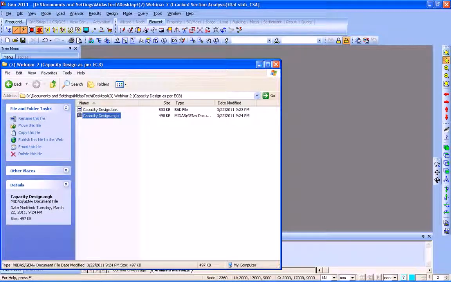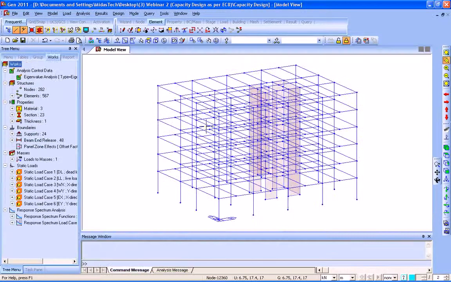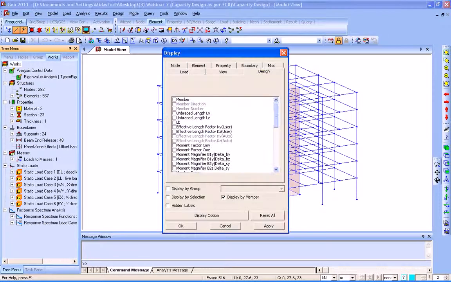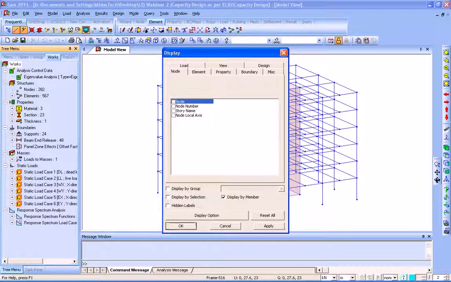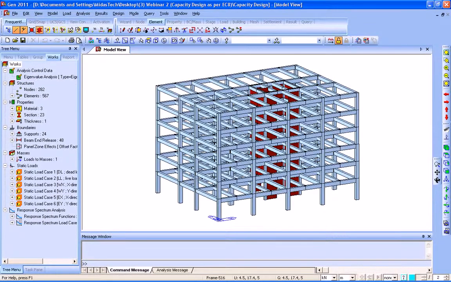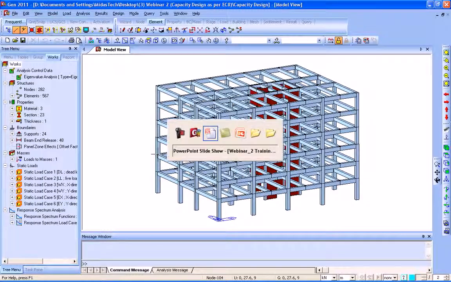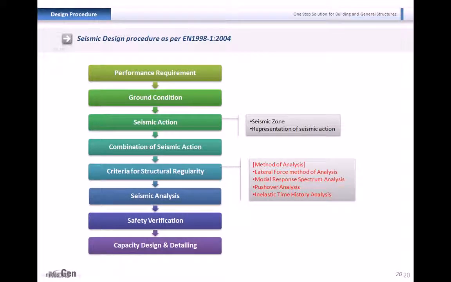Just click and drag and drop. This is a similar model as the first one. In the PPT, you can see this is the seismic design procedure.